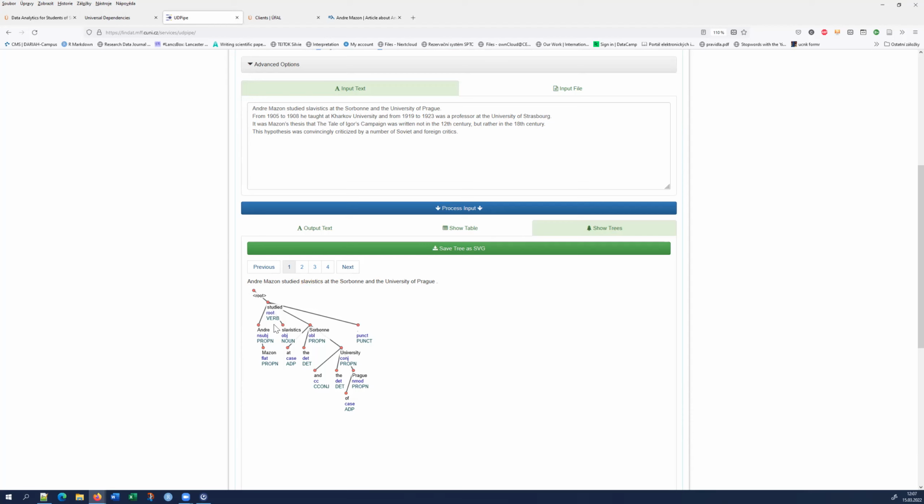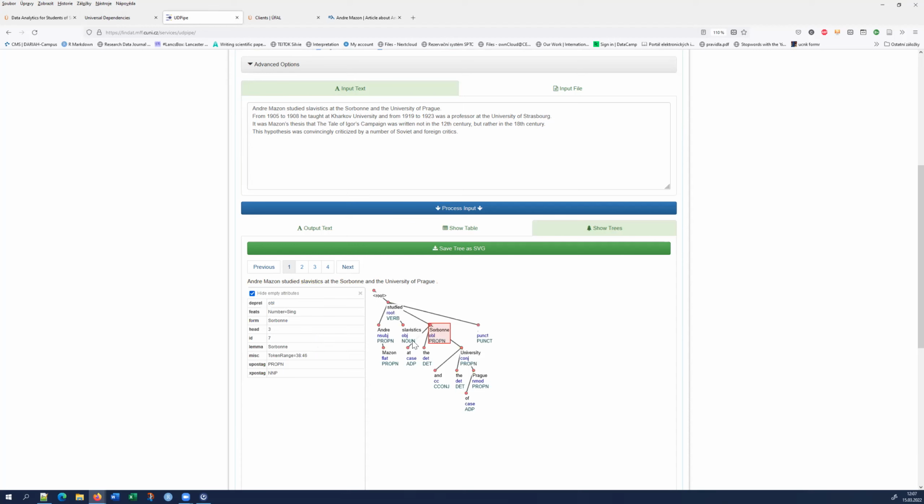So therefore, we have Andre, Slavistics, and Sorbonne, and that would actually suffice if we were interested in what was happening in places, right? We would be looking for a proper noun in an oblique case. This means oblique case. So this is a preposition. Then we could ask for some typically local prepositions like to, from, at, and look for verbs that are connected to it.